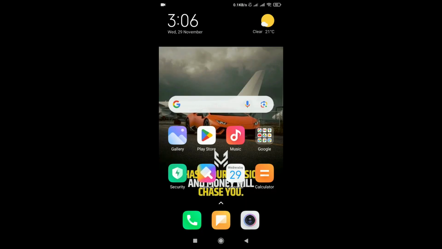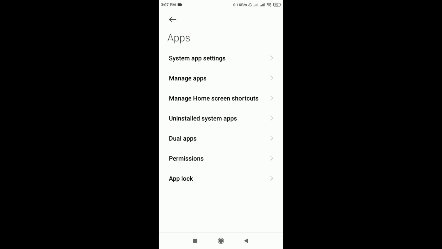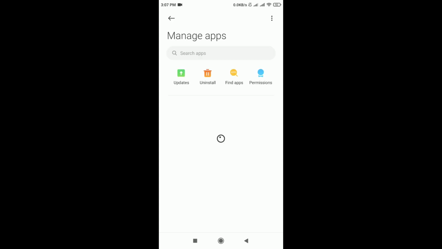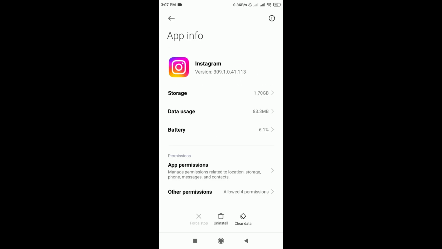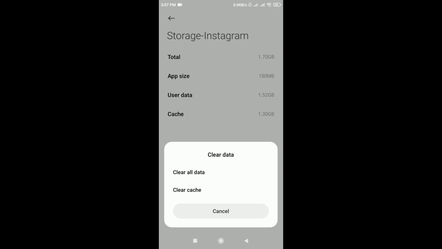After that, clear app cache. For that, open the phone settings, scroll down, tap on apps. After that, tap on manage apps and search for Instagram and tap on storage. In the bottom, you can see here clear data, tap on it. From the pop-up, tap on clear cache.